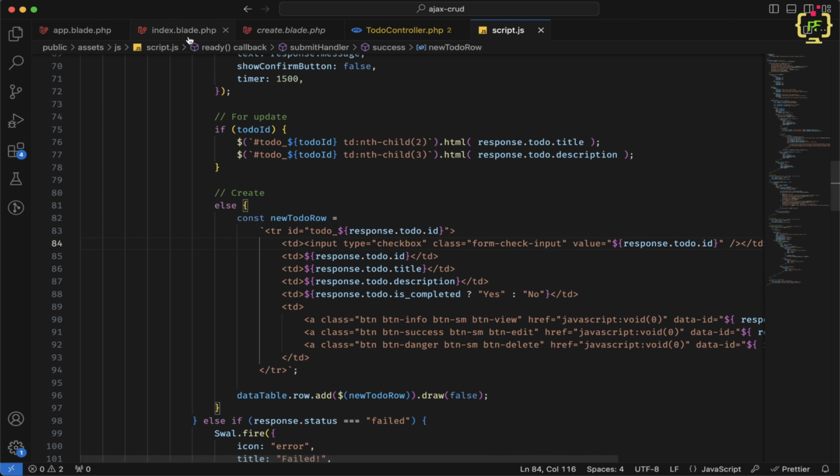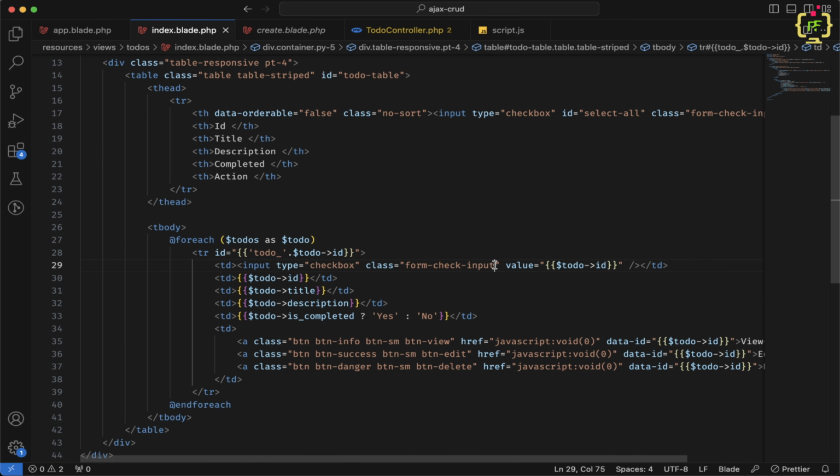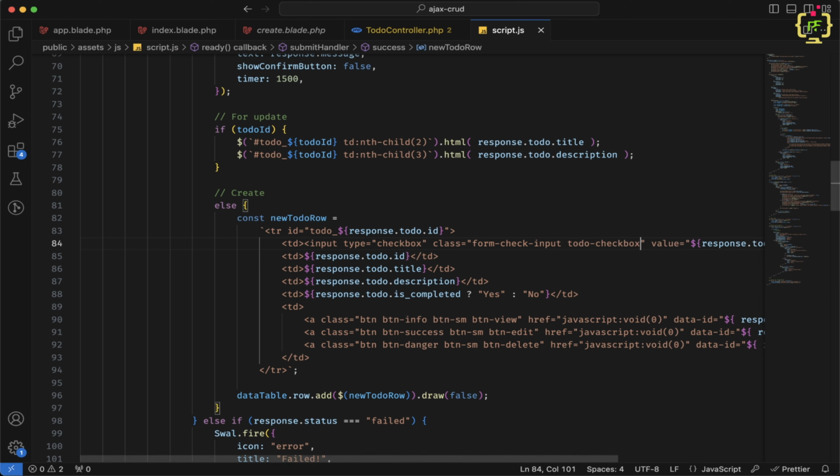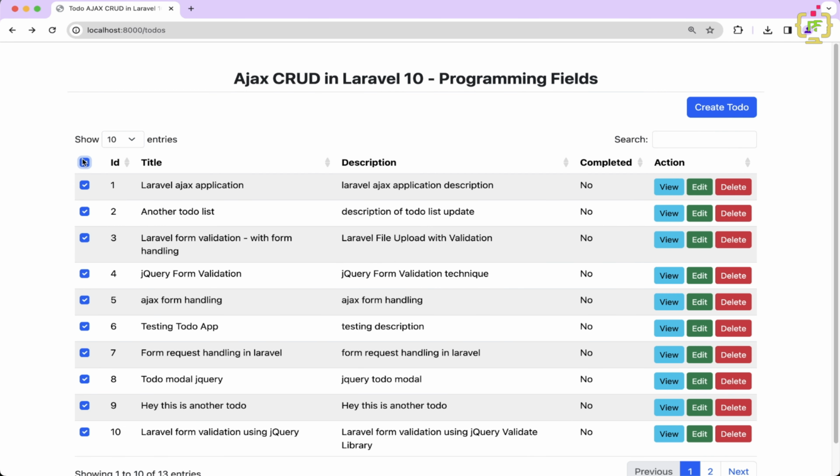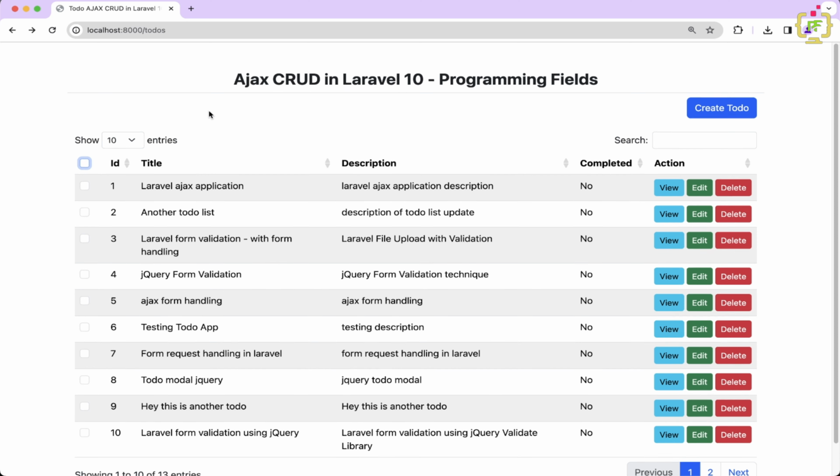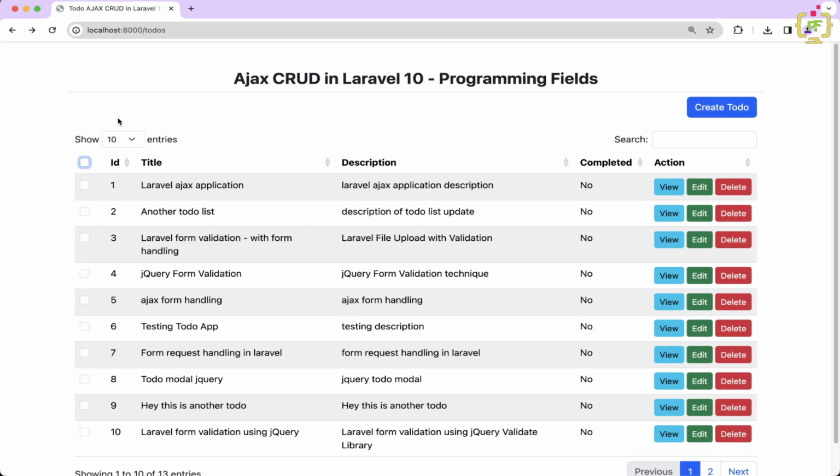Okay, and what else we have passed here? Class. Okay, and we will pass one additional class just like to do checkbox, and the same class I will copy and add it here, so that when we perform single checkbox selection, this class will be used to make click functionality. Okay, let's check. So now we will have to add two buttons here, as we are going to perform mark as completed and bulk delete operations. So we will have to add two buttons here just above this table.